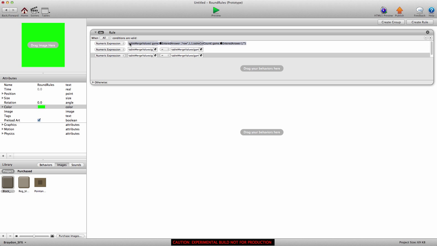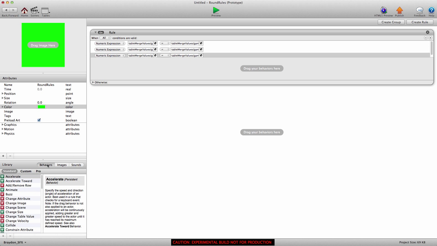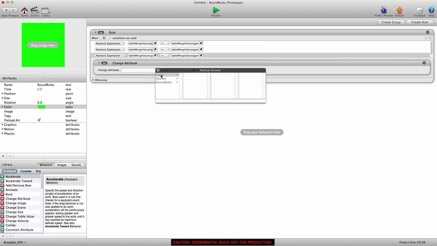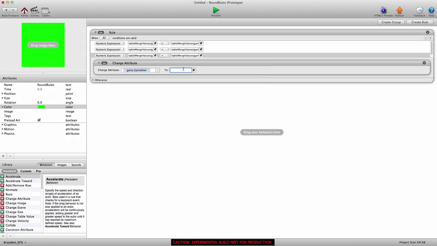Okay, so when row 1 of the entered puzzle equals the answer, and when row 2 equals the answer for row 2 and row 3 equals the answer of row 3, that means that the tables are exactly identical. So what we're going to do is change game over to true, because that means that what they have entered is exactly the answer for the puzzle.